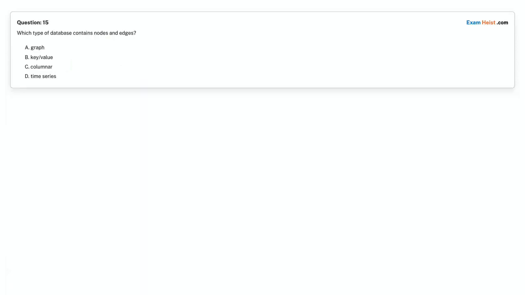Question 15. Which type of database contains nodes and edges? Option A, graph. Option B, key/value. Option C, columnar. Option D, time series. Choose the correct answer.